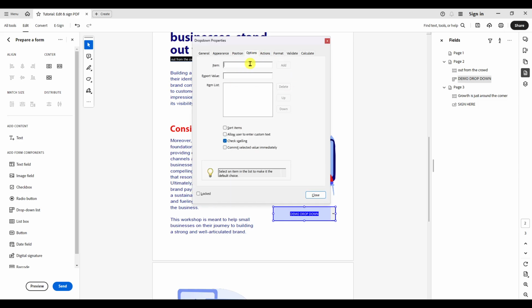Type a sample choice in the item field and add it to the list. Repeat to build out all the options you need. Keep labels short and consistent and arrange them in a logical order. If you have a most common choice, set it as the default to speed up form completion. You can also reorder items to group related choices together.